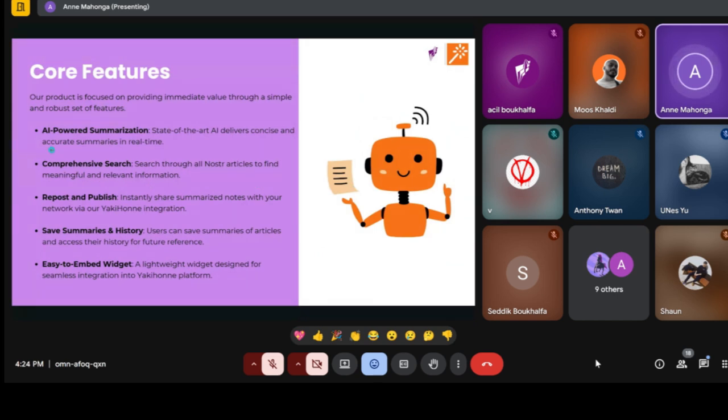So our core features, this includes the AI-powered summarization, where, as I've said, YakiSum summarizes the articles in real time. There's comprehensive search. It searches through all Nostr's articles to find meaningful and relevant information for the user. There's also the repost and publish. You can repost your articles once you've summarized them. You can also save your summaries and check your histories.